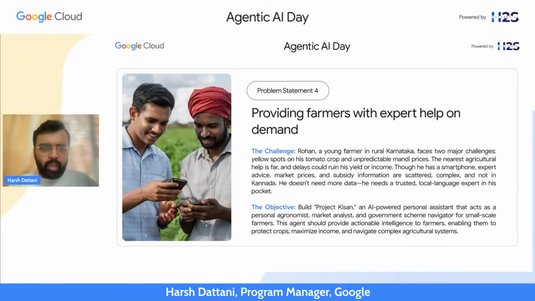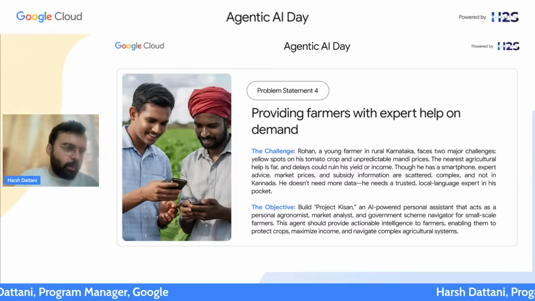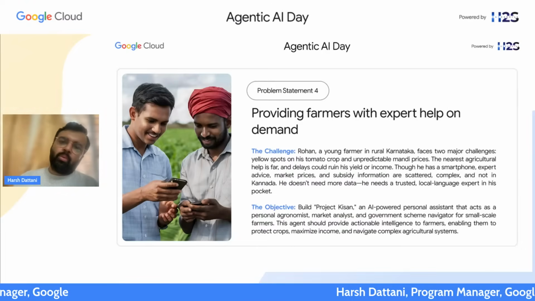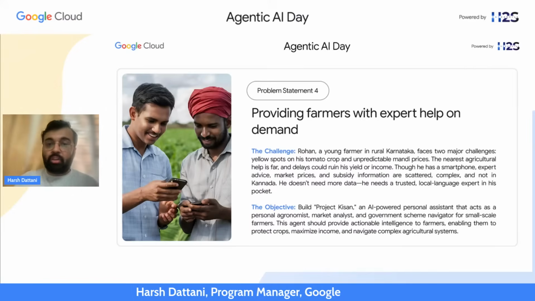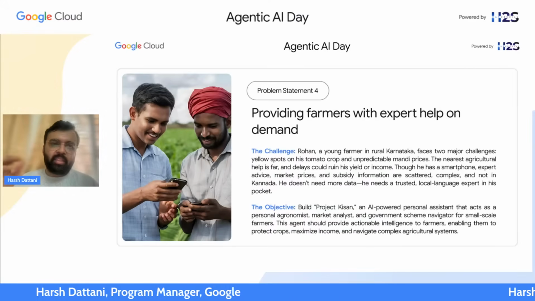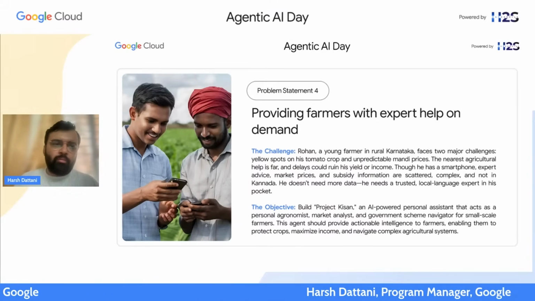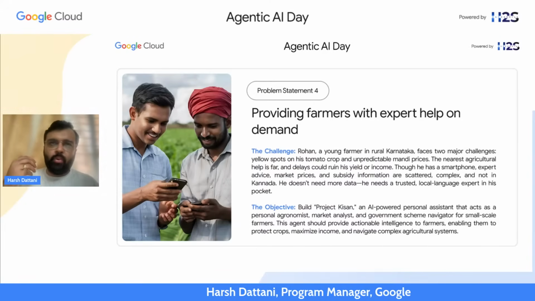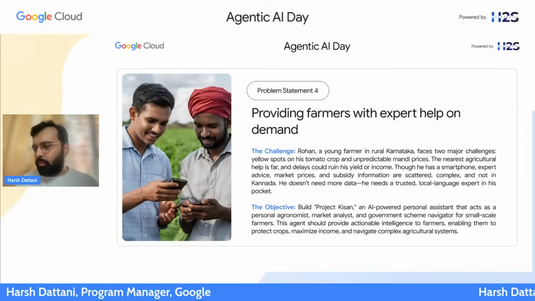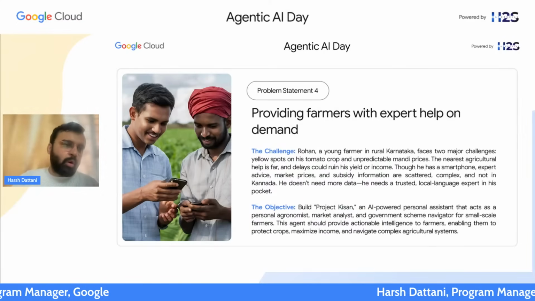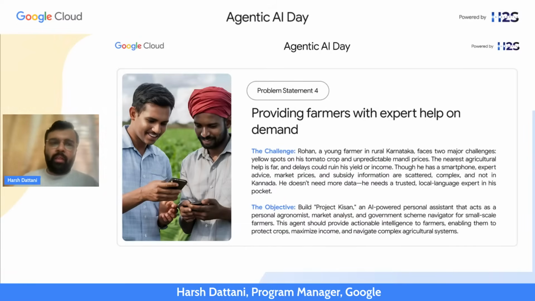See, over here again, if you go through the challenge, you can see it describes the entire problem statement. A farmer in rural Karnataka may face challenges such as yellow spots on the tomato crop, may face challenges in identifying the right mandi prices, knowing the weather reports, or knowing the current prices of a particular crop in the local mandi. And there may be alerts coming from the local agri university.